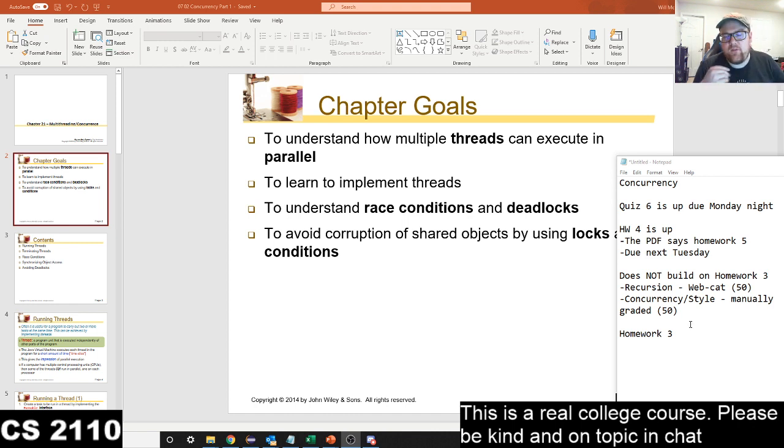So we're going to talk first about how do we create threads, how do we then run those threads, and then how do we get information from those threads. But also we're going to talk about how threads can be kind of dangerous.